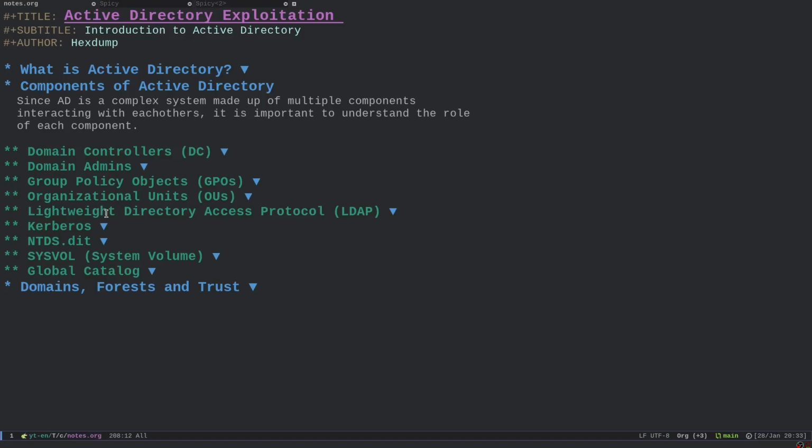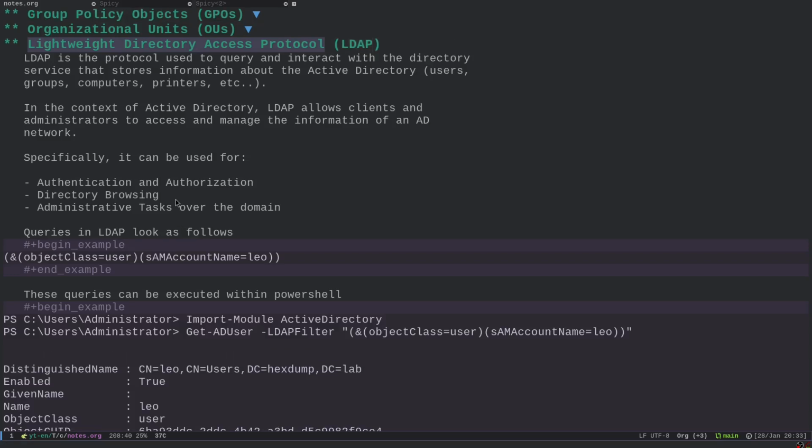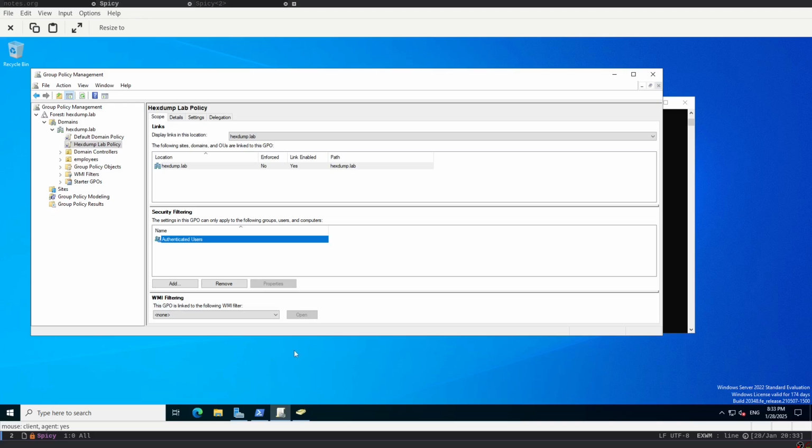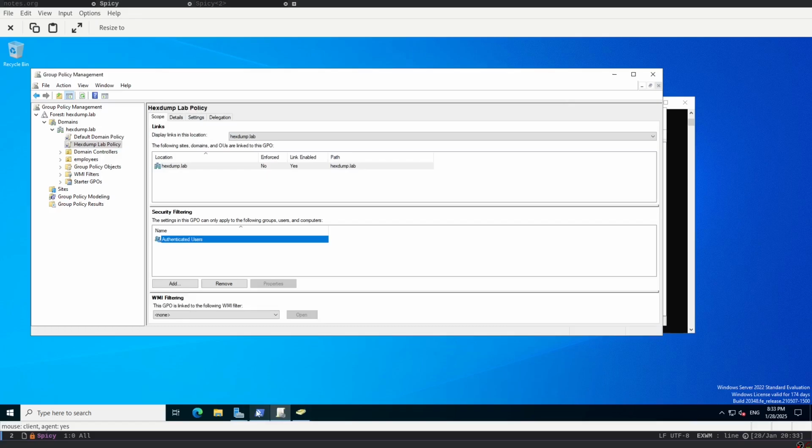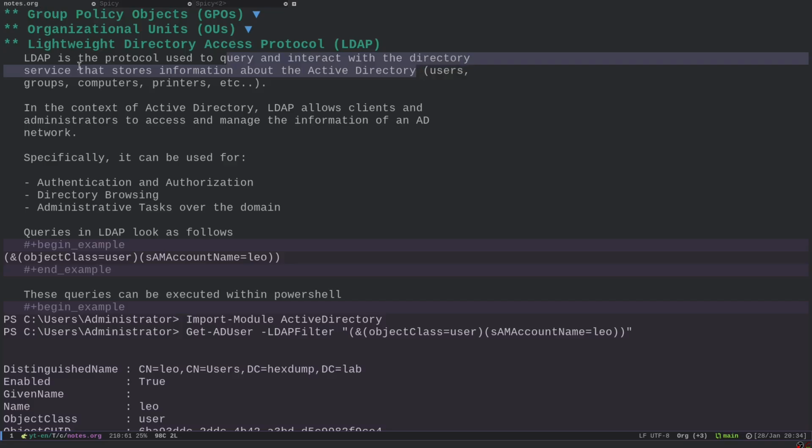So the next item on the list is LDAP, which stands for Lightweight Directory Access Protocol. Now, LDAP is the protocol used to query and interact with the directory services that store information about the Active Directory. Here, of course, we use graphical interfaces, for example, in Users and Computers and in the policy editor. But generally, if you want to do it through a command line tool, you use LDAP or interfaces over LDAP.